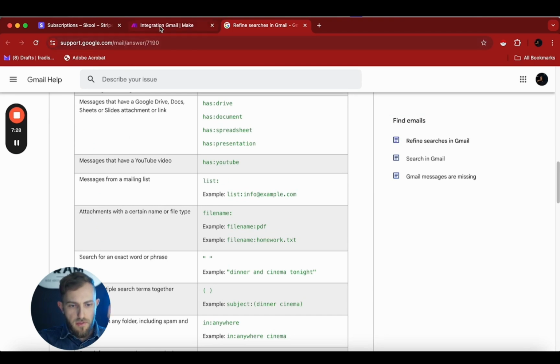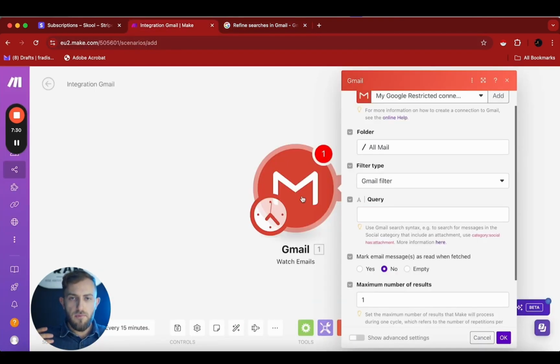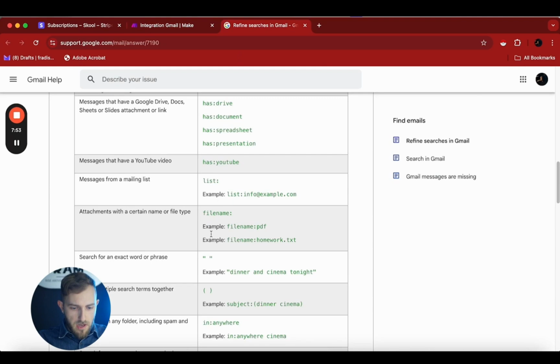Now, the trigger that I would suggest you use is you receive an email from that specific email that the customer used to sign up for your subscription, because that's, in my opinion, one of the most controllable ways to see if that person is eligible or not. Otherwise, you can choose your own trigger, of course, but this is the trigger that I'm gonna use. Okay, so search for an exact word or phrase.